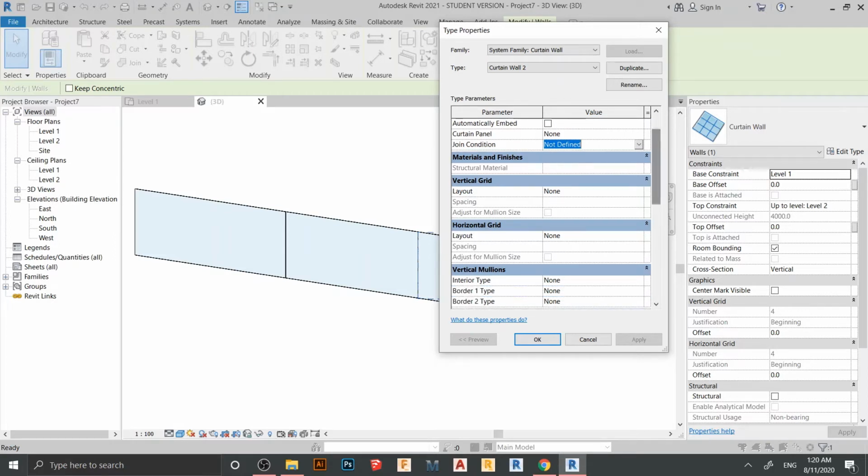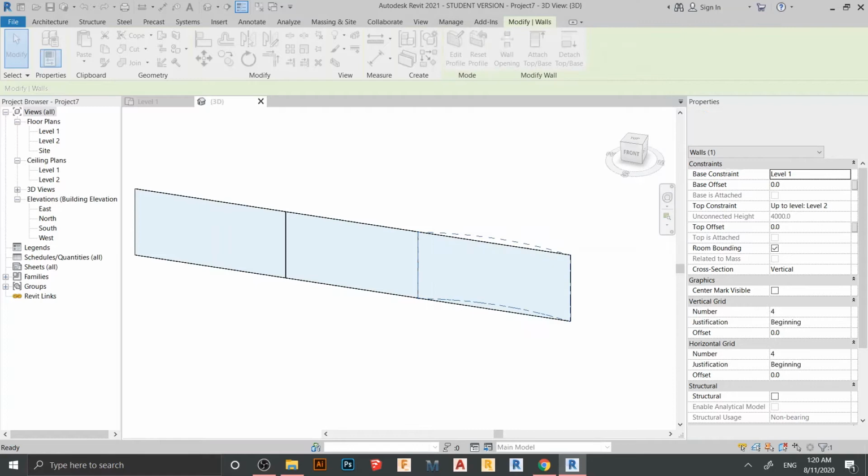Here is what we want to change for our curtain wall from the previous step. Here is a layout. Then you just drop down here. There are many options here. You can choose either fixed distance, fixed number, maximum spacing or minimum spacing. In this case, we just go to fixed number first, and horizontal grid as well. Go to fixed number. Then I just hit OK.